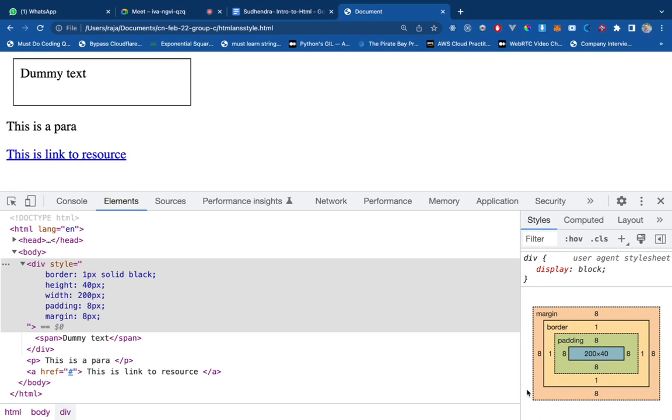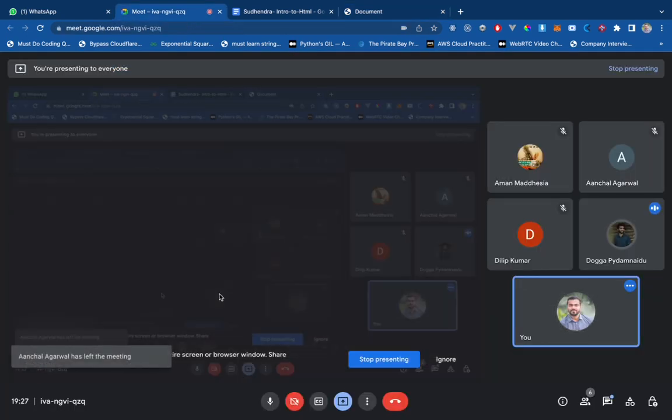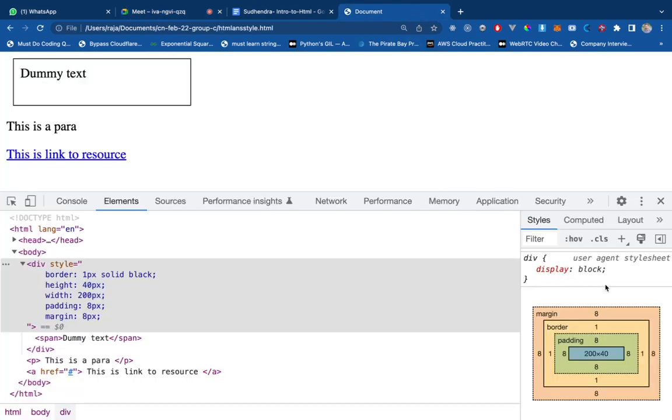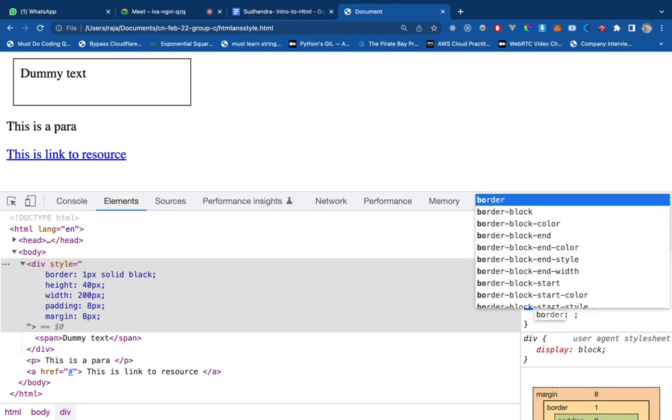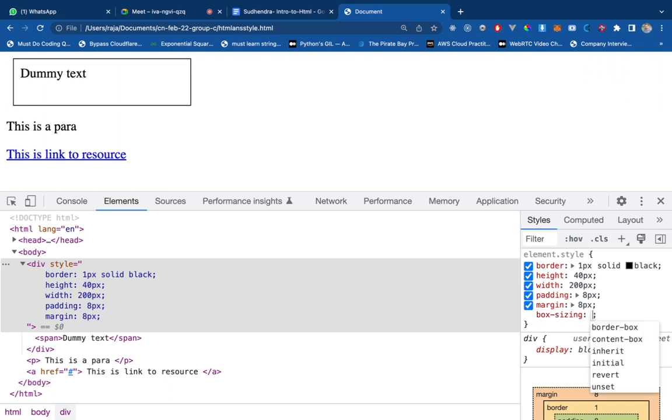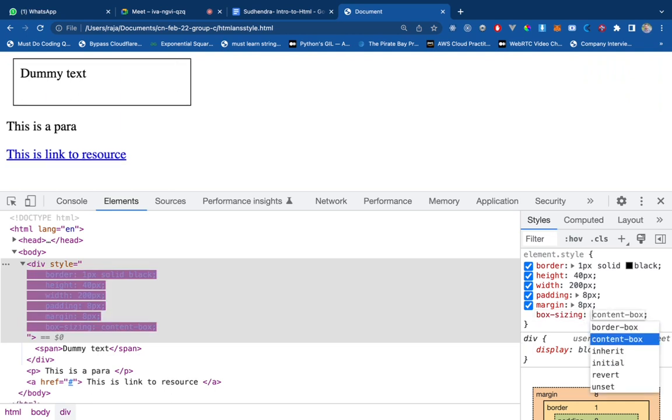Okay, so, sir, this is a content box. How does it help? I think this is not box model, sir. Content box. Okay, so you are asking about that box sizing property. Okay, so you want to tell something about box sizing? Actually, this is a content box mode, sir, not a box.